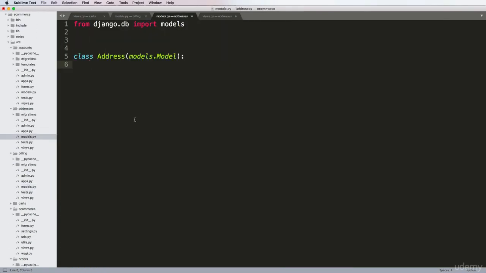So for that reason, we put the address model in the addresses app itself, also including the idea that eventually we're going to have the create, update, retrieve, and also delete views specifically for those addresses. So that's something else to consider while we're creating this.